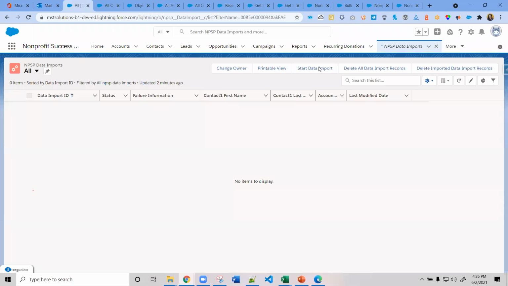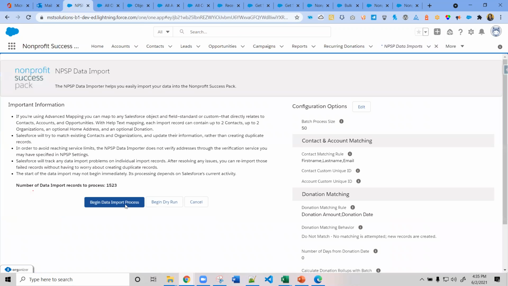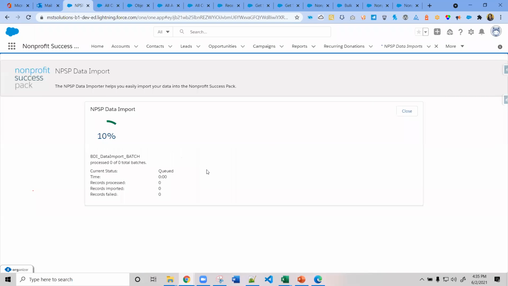Okay, now I am clicking the start data input button. So now the record got imported successfully.